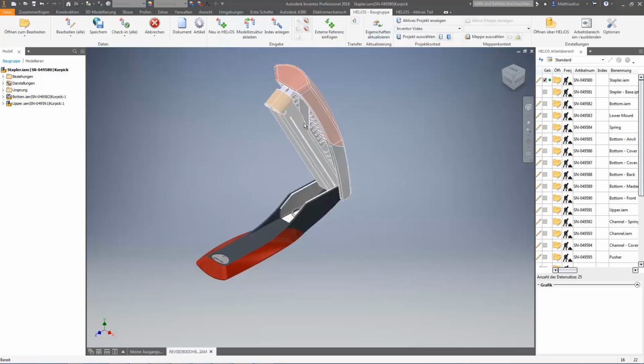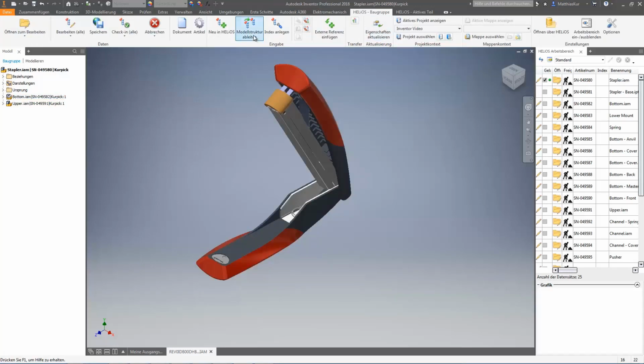The same applies to the derivation via model structure. There the dependent parts are being shown as well and can be selected for derivation.